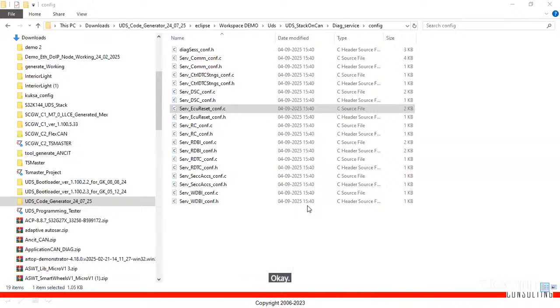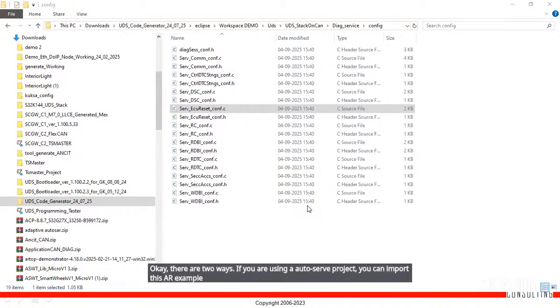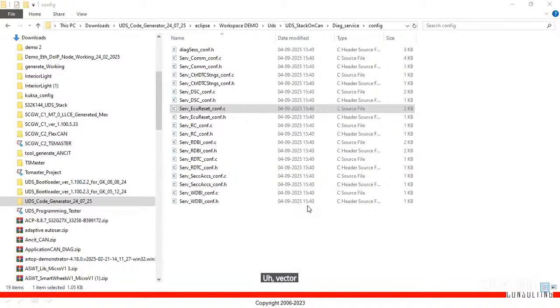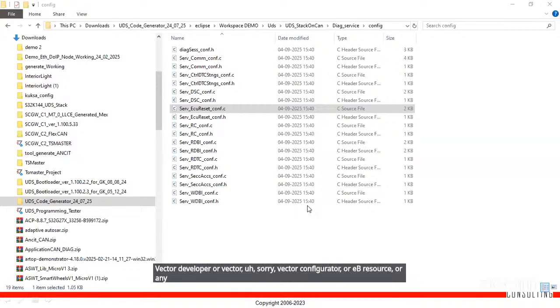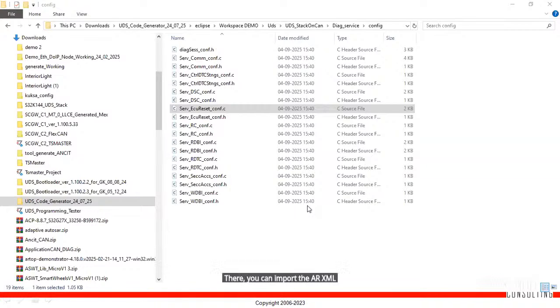There are two ways. If you are using an AutoSAR project, you can import this ARXML into the tool that you are using to configure your AutoSAR project, for example Vector DaVinci Developer or Vector Configurator or EB resource or any other tool. There you can import the ARXML and the tool will generate the files.